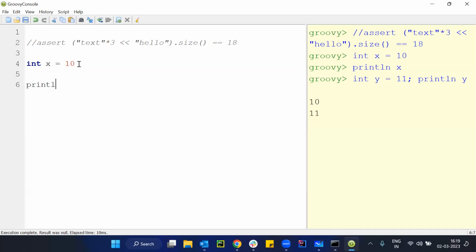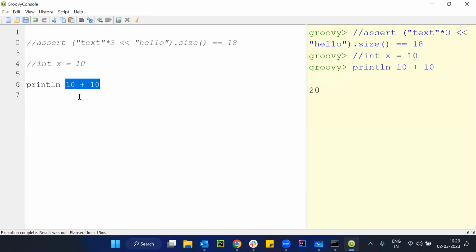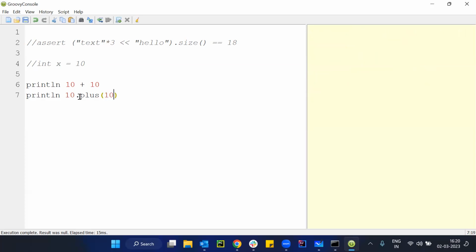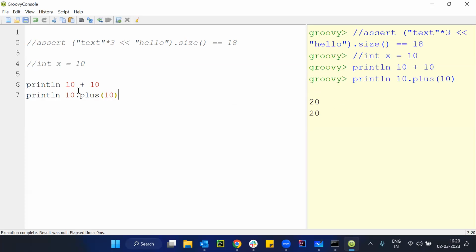So println 10 plus 10. So this is 20. Behind the scenes it is not just 10 plus 10 that is happening. Behind the scenes it is something like this going on: print 10 dot plus 10. So think of everything in Groovy in terms of objects. An object, by the way, is nothing but data as well as behavior, and let's discuss that later on.